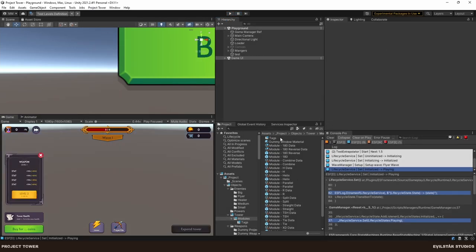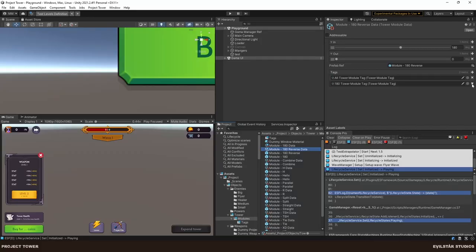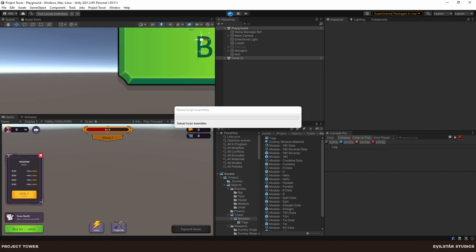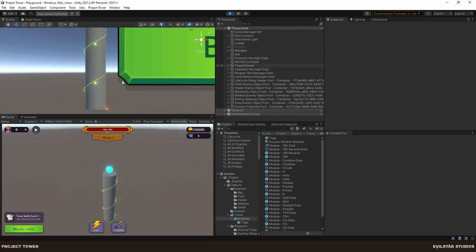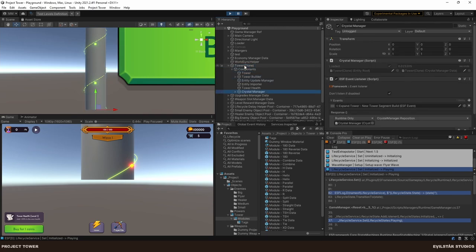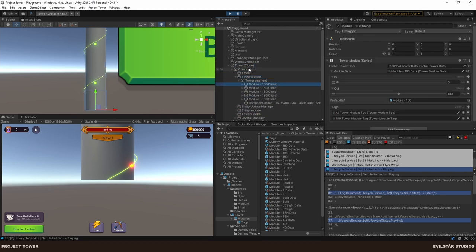Let's do something. Let's get to the 180 reverse, and let's remove the tag. So now only the 180 has this tag. So we should force the tower builder to use this module and still make out the tower. Yes, it did. So now if we look at the tower, yeah, and now it works as expected. I mean, it worked previously, but now it does what I thought it would do.